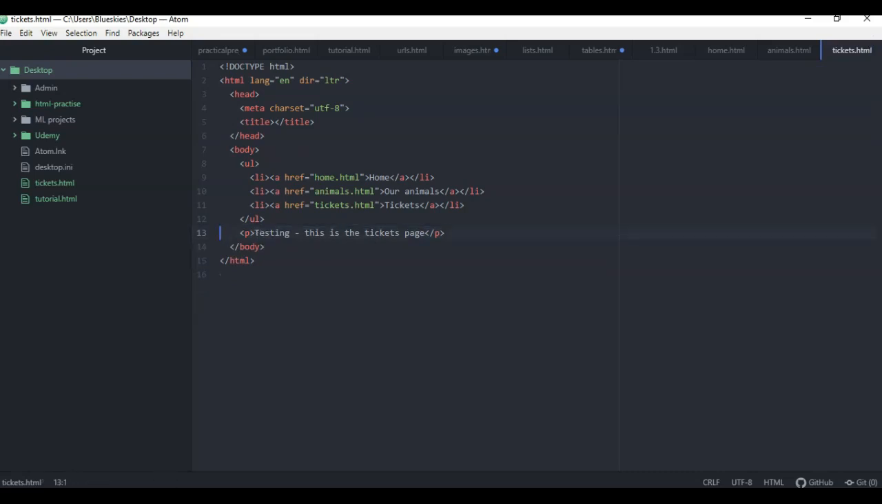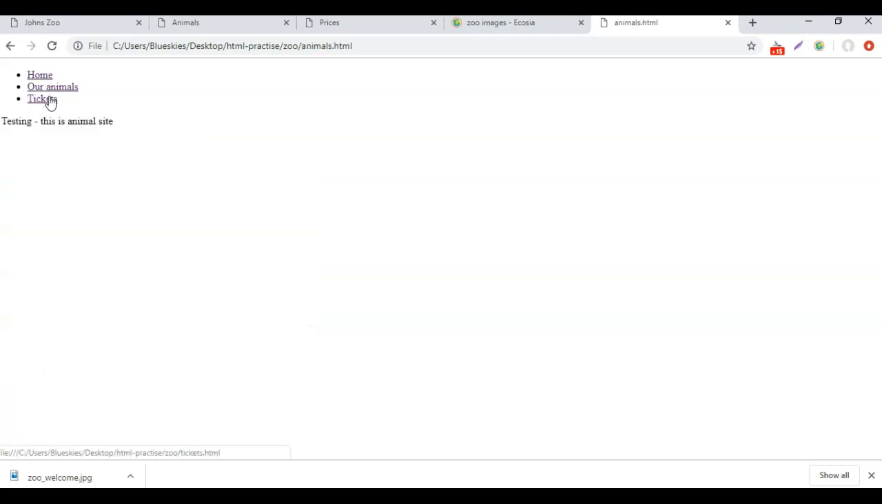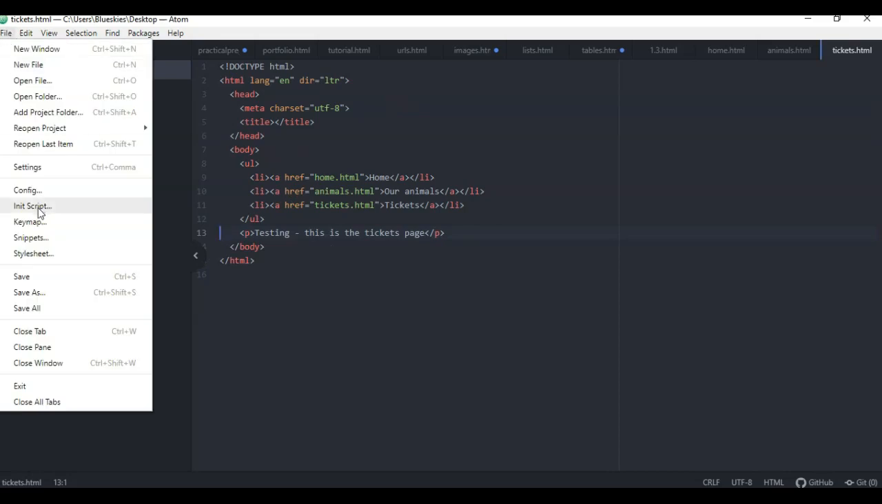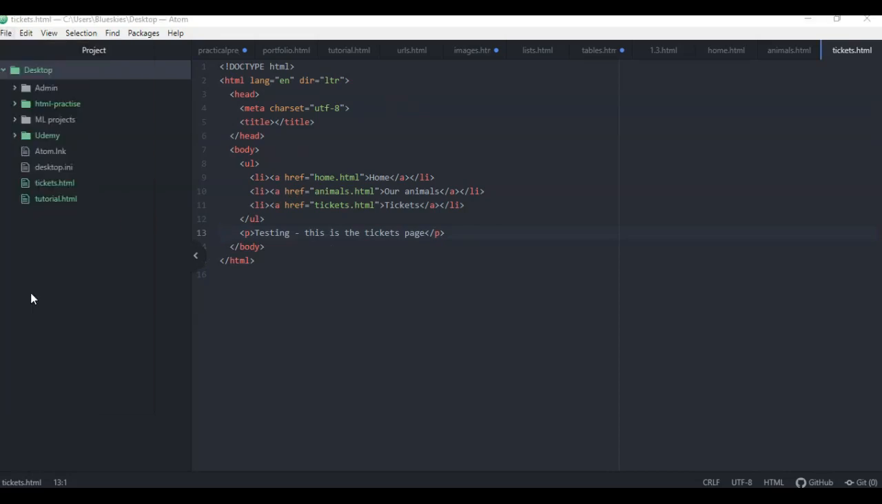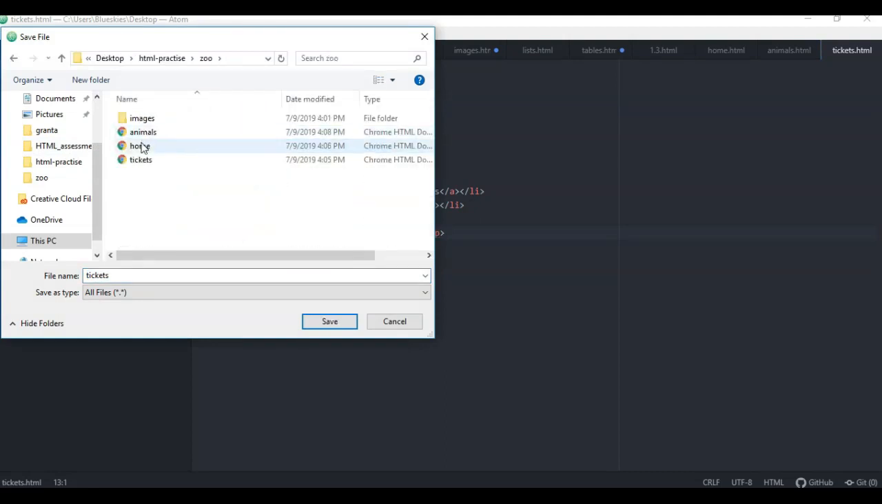So anyway, let's take a look now. I'm going to go to our animals, then tickets. Okay, so the ticket still needs to be updated. I'm guessing this is still saving to desktop. So I'm going to change that. Yep, so I'm going to change it to zoo and then tickets and save here.